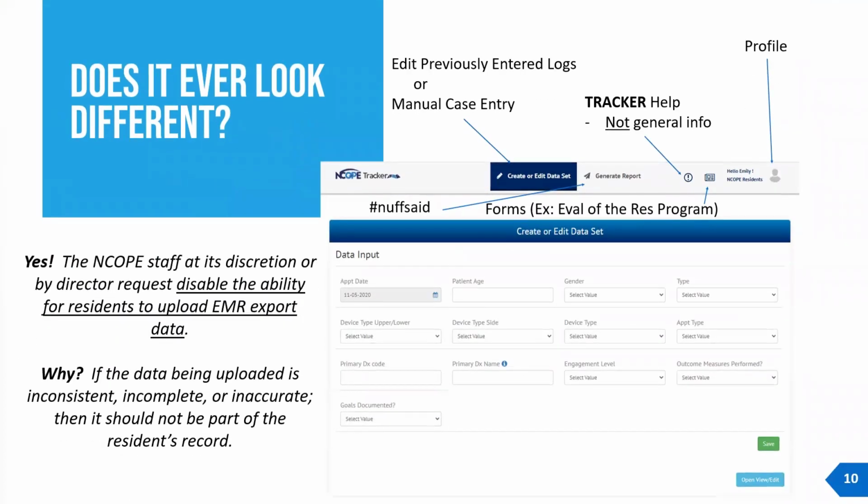Now, does it ever look different? And I can tell you, actually, yes, it does. Your navigation screen, you may notice that upload data has been removed, and that's sometimes done if you're using an EMR that's not supported at the clinic, because when you register as a resident, they identify what EMR is being used. Or if you are using OPE or NextGen and the data being uploaded just isn't very good, we'll also disable it, because at the end of the day, there's no point in uploading bad data into the system.